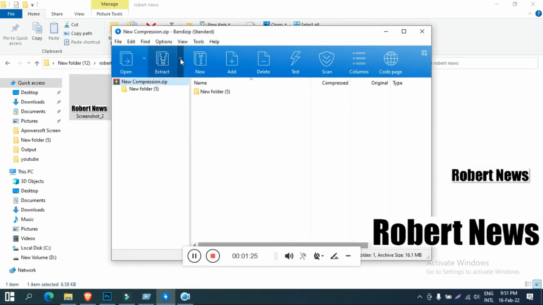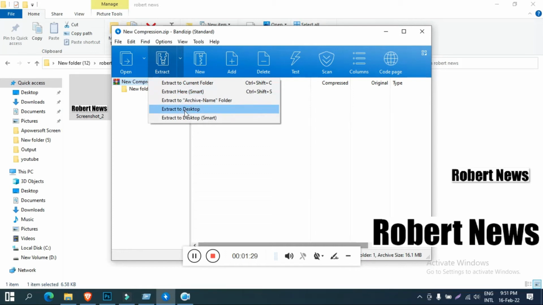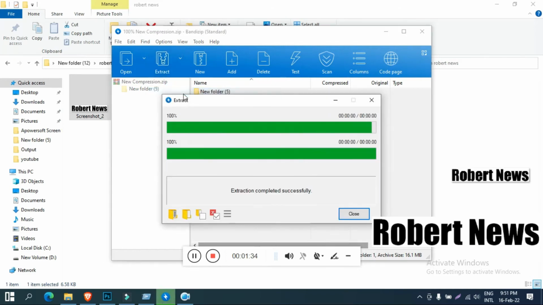And regarding this software, Bandizip 7.23 build 47832, very good software for compressing.